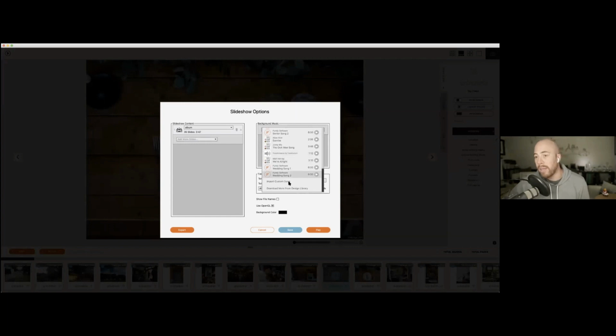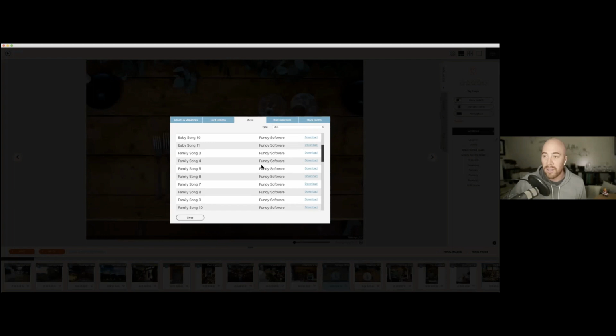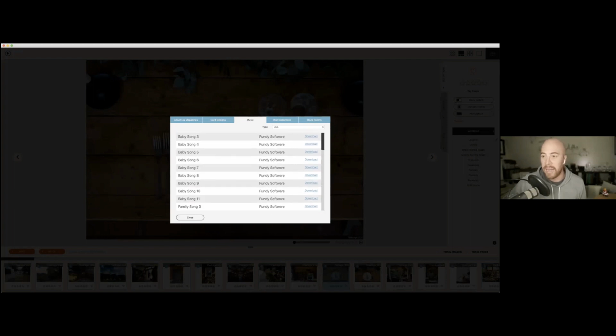So to do this, you just basically either click on import custom song, or we go download more from design library. That will take us to the Fundy software version. So we go into here, and it opens up this music bed, and you can download some more tracks from Fundy. And there's many, many more, as you can see in here. Basically, click download, and then you can just attach that into the slideshow.